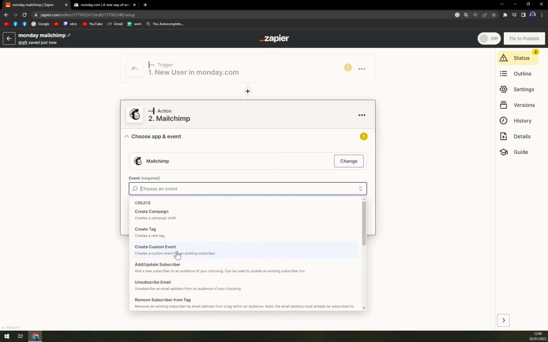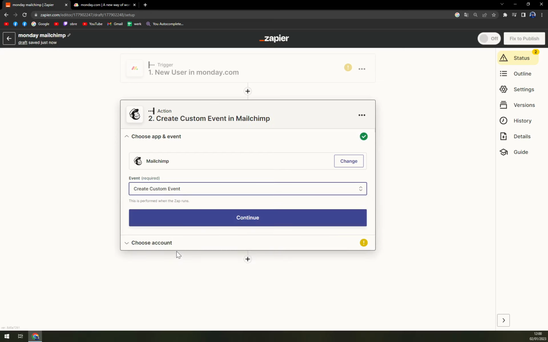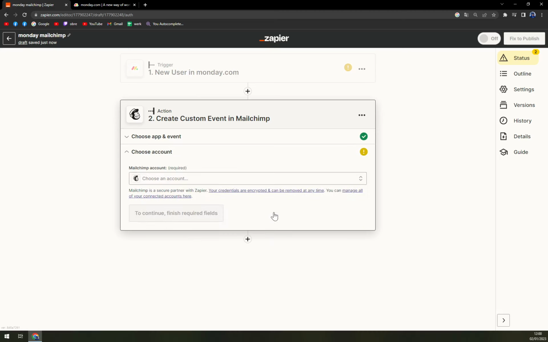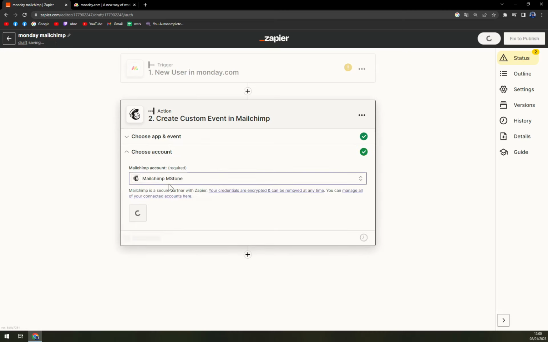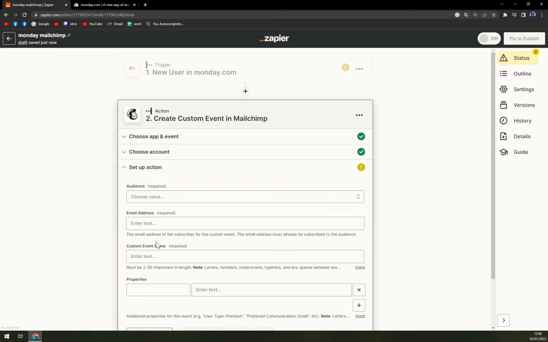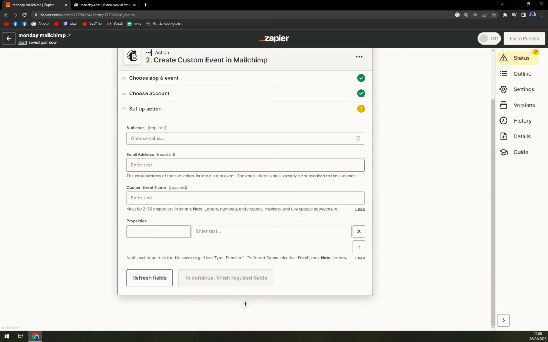it will create a custom event. I know it's not the greatest option. With a trigger there are a couple of way more options, but let's roll with this one. For the Mailchimp account, let's log in, and then right now we have to set up an action.